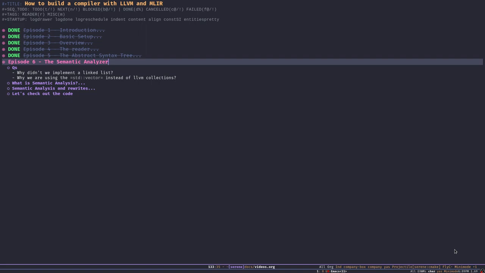The first question I got was, why didn't we implement a linked list? If you remember from the previous episode, the implementation that we have for a list contains a vector, it's a wrapper around a std vector. Since our goal is to create a really simple compiler to begin with and build on top of that, at this stage we really don't have to create an actual linked list. So I chose to use just a wrapper around the vector type.